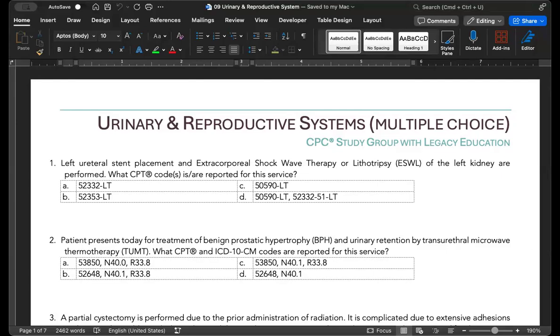So let's look at this from a coding from scratch perspective. What is our main term that we should look up for this scenario? Any thoughts, main term? We have two of them. So we need to see whether or not the stent placement is included in the lithotripsy or vice versa. So which one do we want to look up first? Yeah, let's look up lithotripsy.